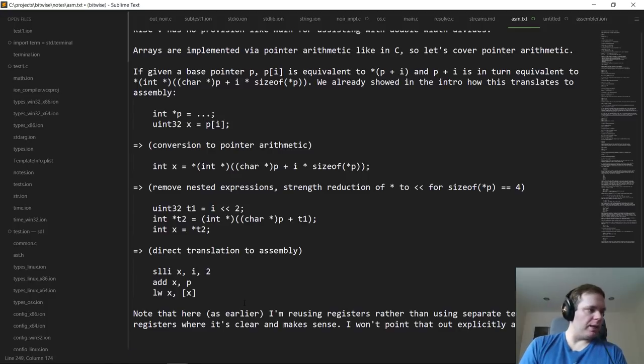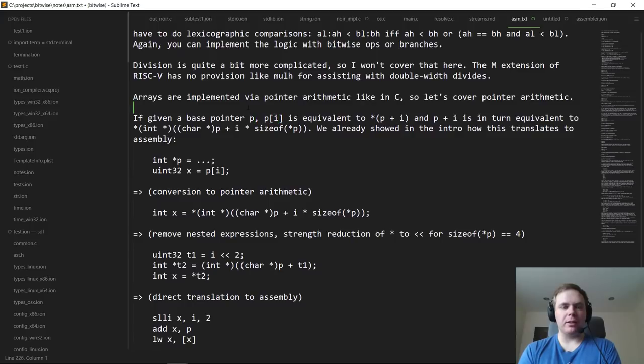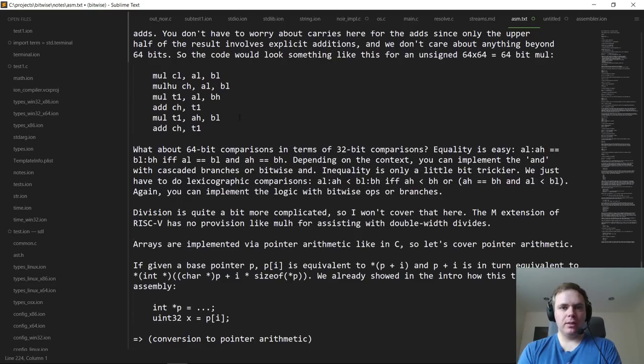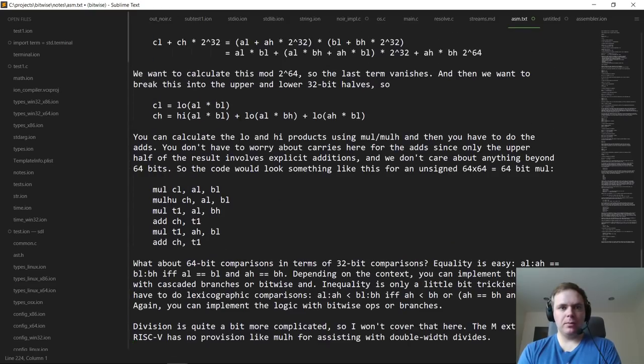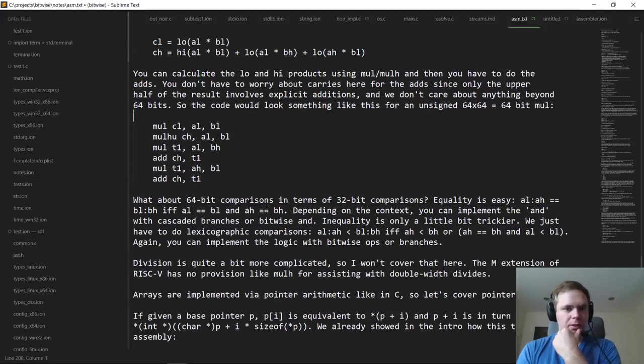Okay, so someone's asking about AH and AL. Now, AH and AL are just names for two registers that contain the upper and lower half. A and B are the registers logically; AL and AH are just the names for whatever registers or variables contain the upper and lower part. I just don't want to write low and high all the time, so those are the shorthands.